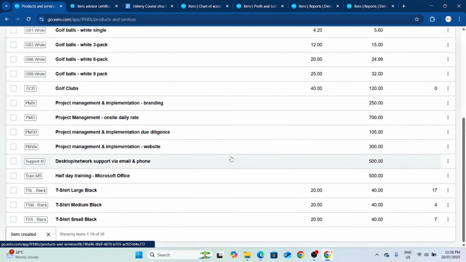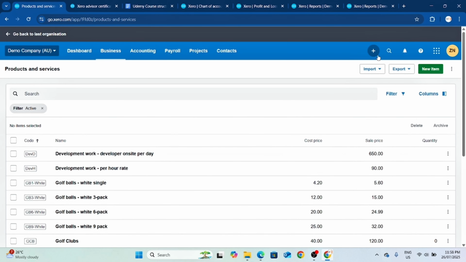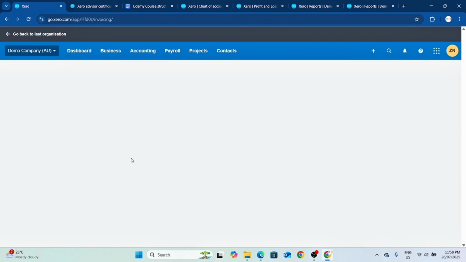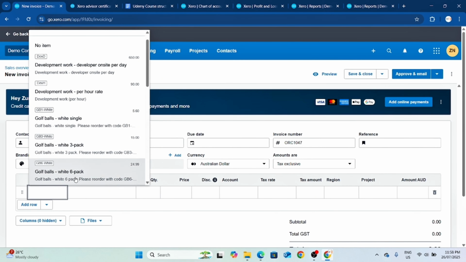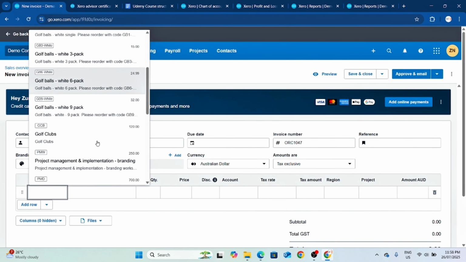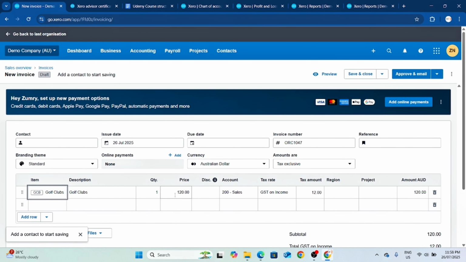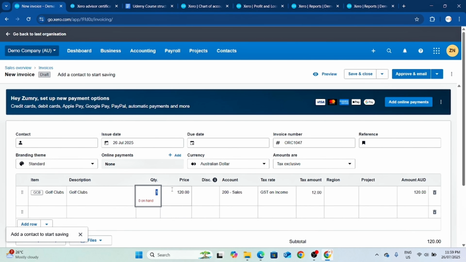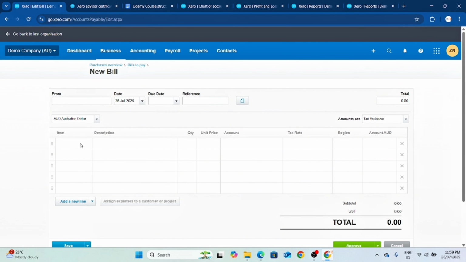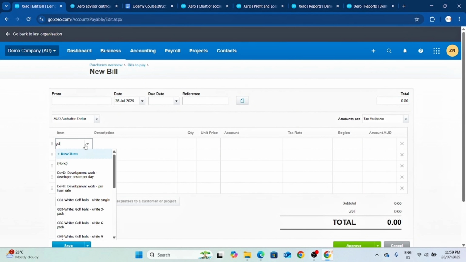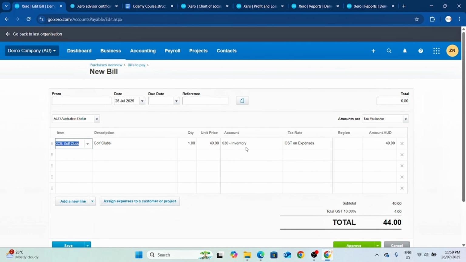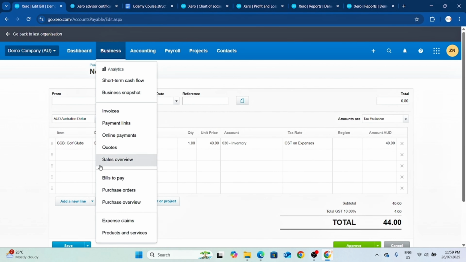So once that is there, you have saved it. Another form, if you are going to go and invoice, you come to this stage and you have the items already there. So you look for golf clubs. So this is the one we already set up. So we have set up the price for it, which account it needs to go to, and GST on income. So let's say I sell 10 of them, and that's going to give 1,200, right? And another form is bills. I come here and I search for golf clubs. That's for $40 inventory. That goes to inventory, GST on expense. So that's about setting up the goods and services, guys.